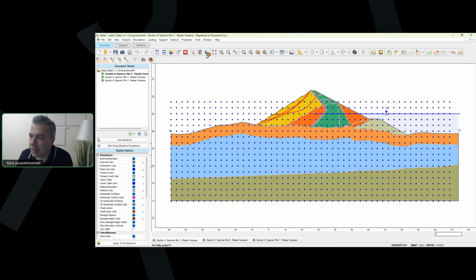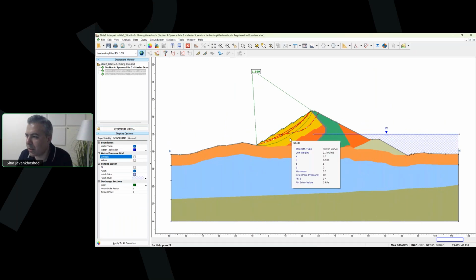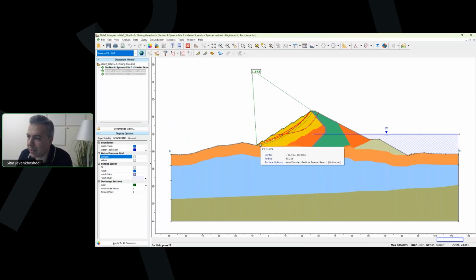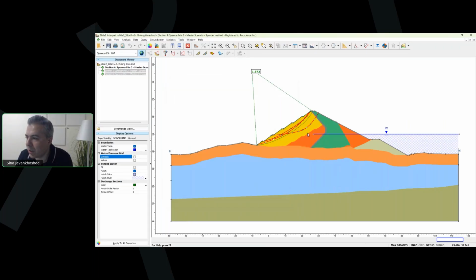If I go to the results of Slide2, let me grab the results here, and let's turn off the symbols. This is the critical slip surface for this model. And for the factor of safety, this is Janbu, this is the Spencer. I brought the Spencer section. So you can expect that the Spencer results are closer to the 3D ones. And the second one is almost done.